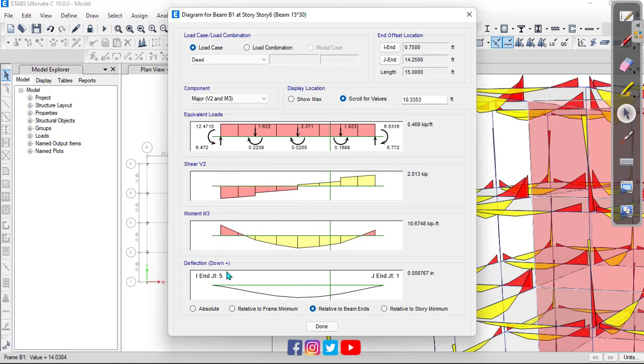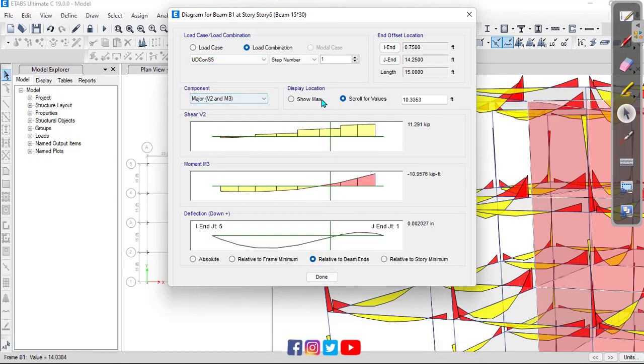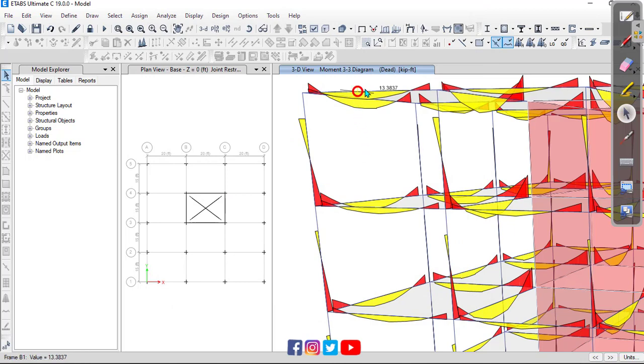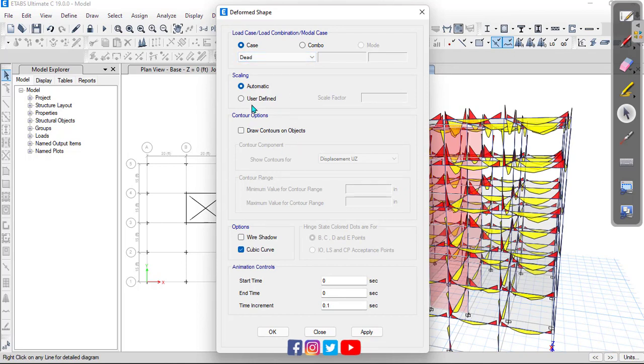This is the shear moment, deflection, and you can also use for any load cases. Okay, maximum you can see here for load combination. So this is the strength load combination, so that's why it gives you more value. So you can check it like these stresses for any displacements in Z direction, and for dead load only.